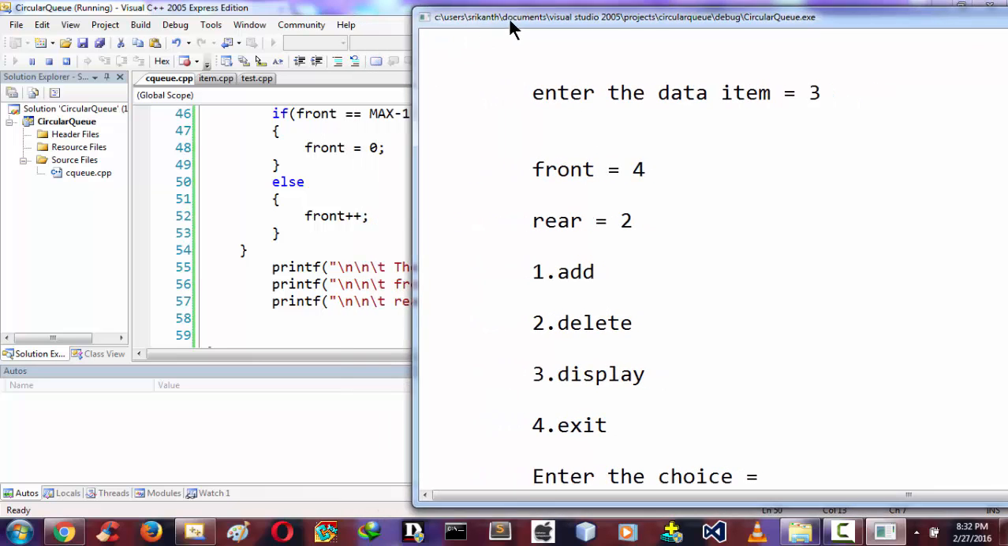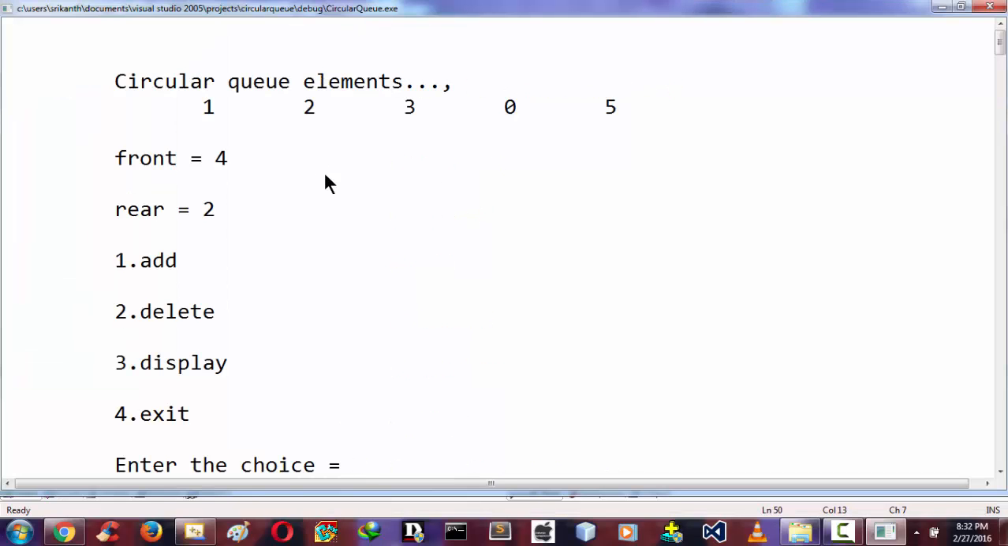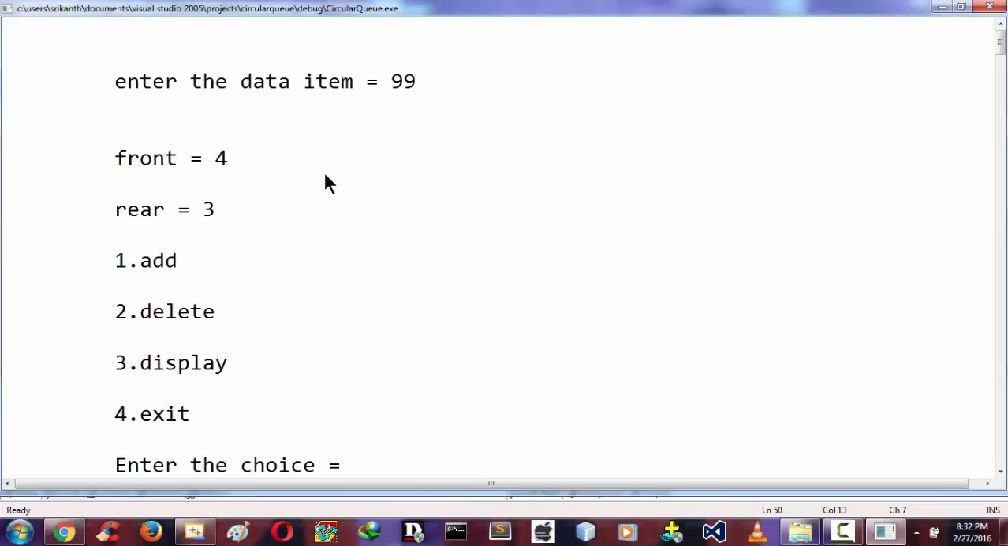The front is equal to max -1, and if you take the display function here, there is only one more room for us. There is room for one more element only here. So if you take rear, one more element, let me say some data item as 99 or something like that. Immediately what happens is rear became 3 and front became 4.